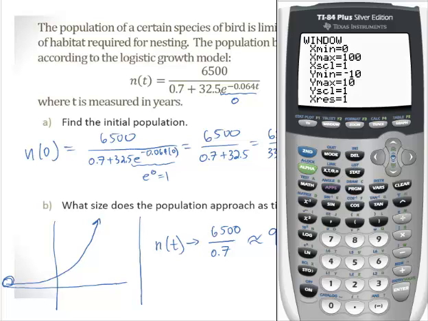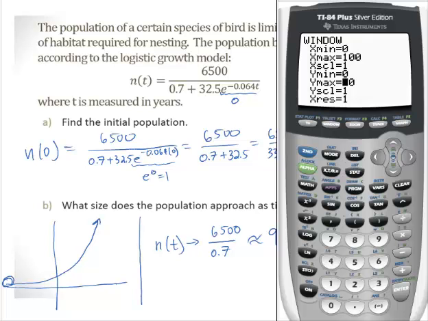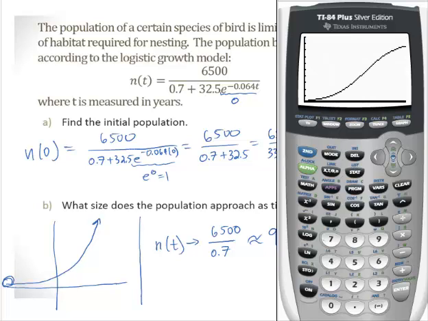I don't know for sure what's a reasonable value there, but I know for my y values, our zero population was in the hundreds, right? It was 196. So let's go from 0 to, and our carrying capacity is supposed to be 9,286, so let's go to 10,000. And let's use a scale of thousands on the y-axis. And let's see our graph. Alright, and we do see that logistic graph.